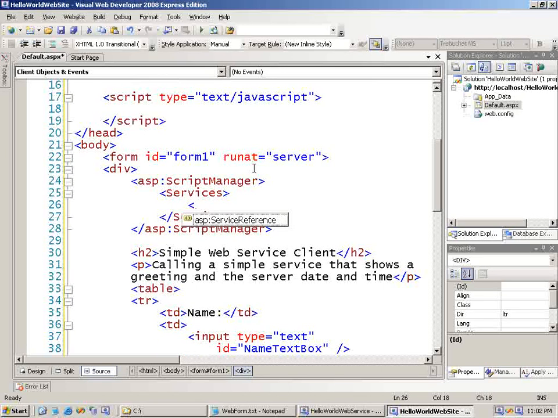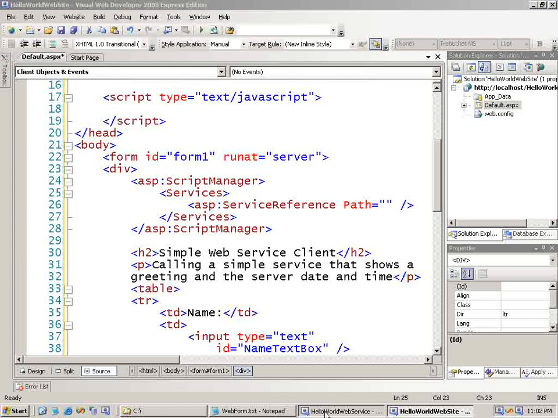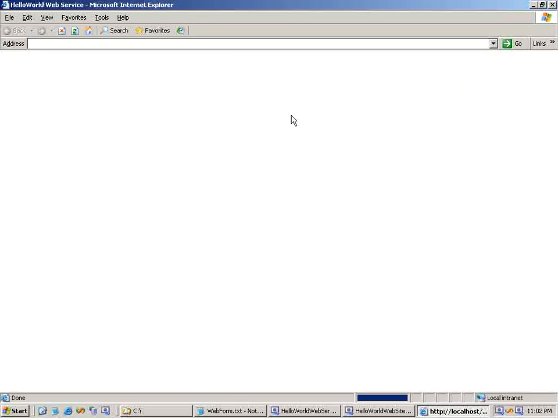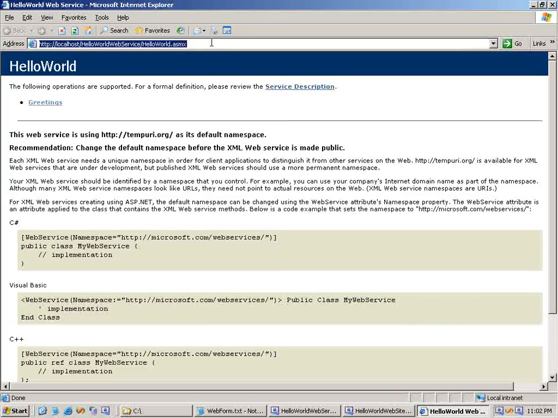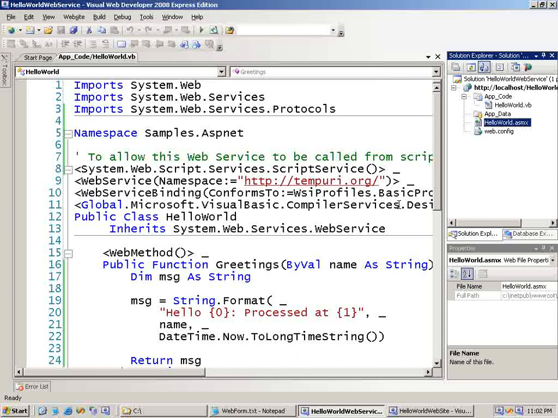So that's ASP service reference, and I need to tell it the path. I'm just going to rough that in for right now. Whoops. There we go. And to get the URL to the service, I can just go ahead and run my web service. That's the easiest way. So let's go ahead and view that in the browser again, and just copy the URL to the service off here and paste it into our client.